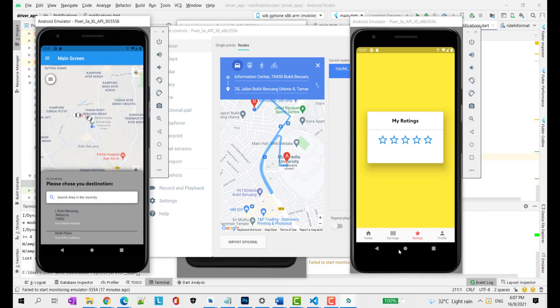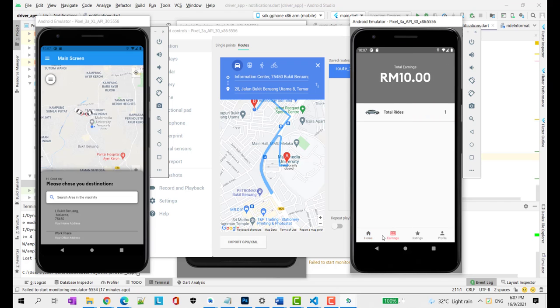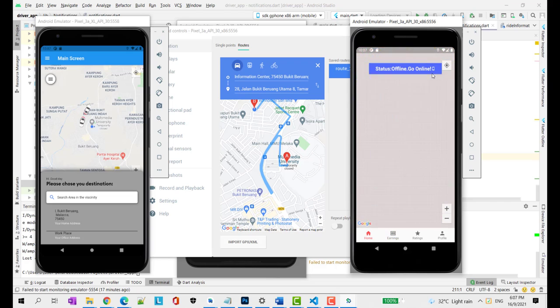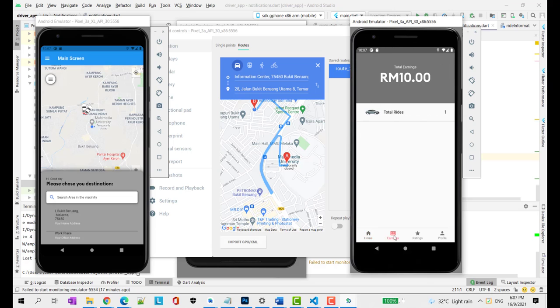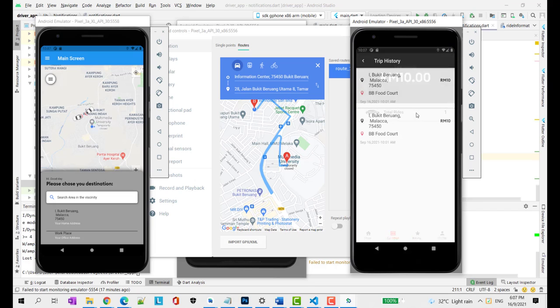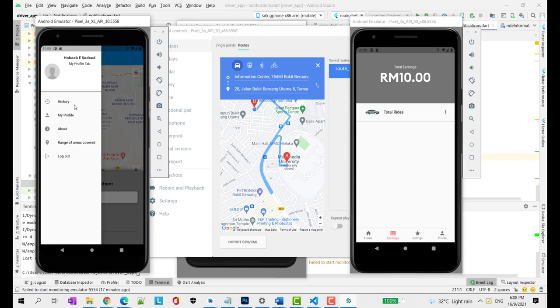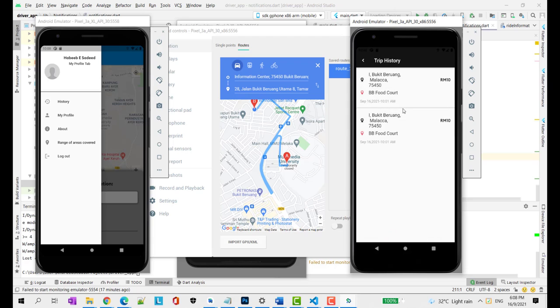So what happens? If I just refresh it, the driver has already gone offline here. Okay, now if I go to the ratings page, okay, average, and the earnings page, I have the rides here, which is recorded here. This was my previous trip history. So now the same thing I will see in the riders page. Let me check.